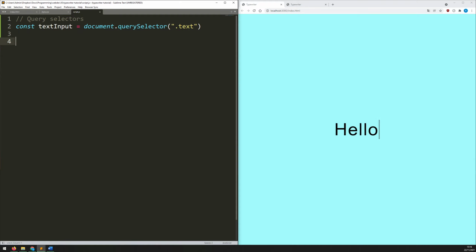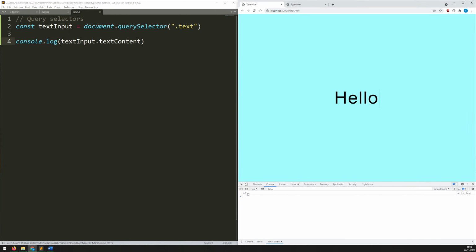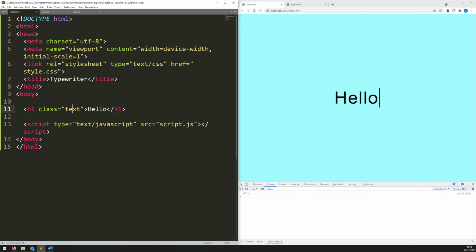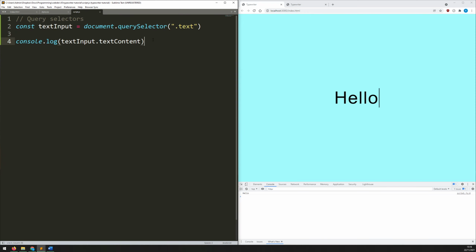And now I can just test whether this is actually working. Let's say console.log textInput, which is that variable name, dot textContent. So if I save this and I display my console here, it's displaying the text. So it's displaying what I initially had within this H1 element. So I know that this is now working and it's pulling that through. So that's fine. Now I want to add on my event listener.